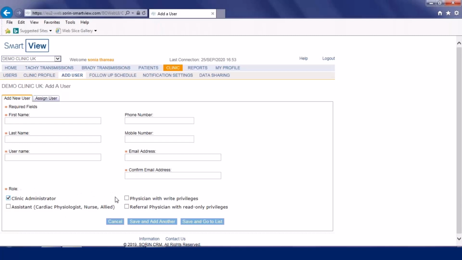Assistant physicians is maybe slightly different from one country to another, the way they deal with home monitoring. Then the new user will also receive an email with a link, and he or she will have 10 days to log in and create his or her password.